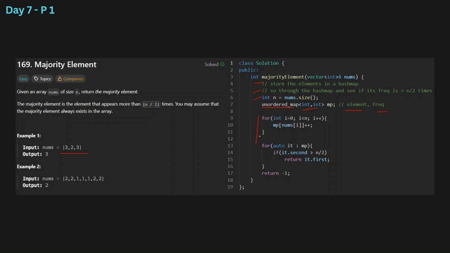Then we start a loop. We traverse the whole array and store the number and its frequency in the hash map, right? And then we iterate the hash map using the auto iterator, and then check if the second value, which is the frequency, is greater than n by 2. And if it is, then we have to return the element, which is iteration dot first.